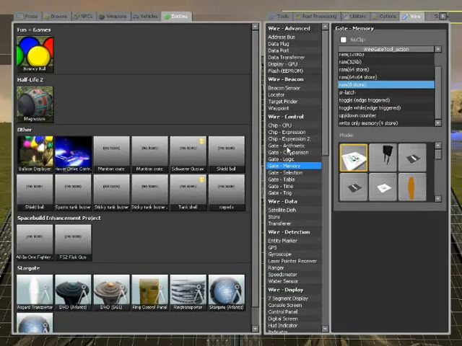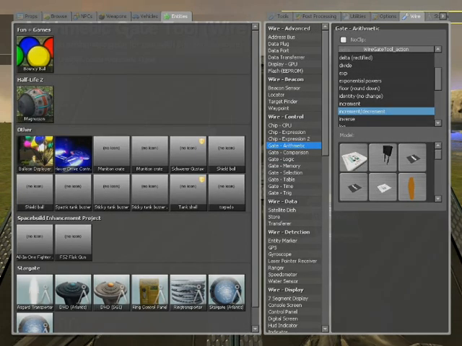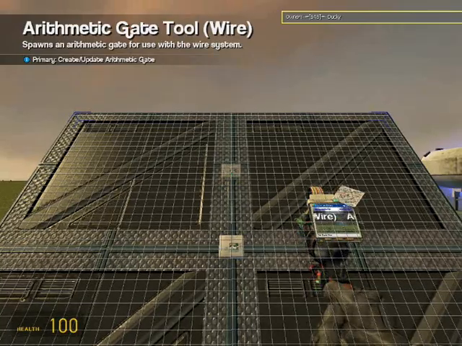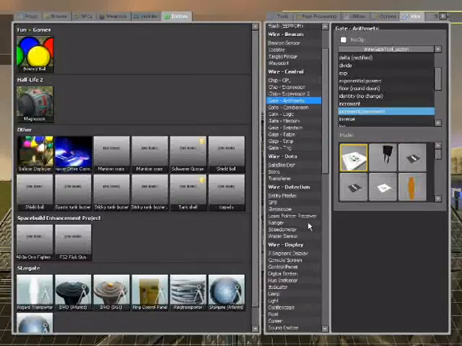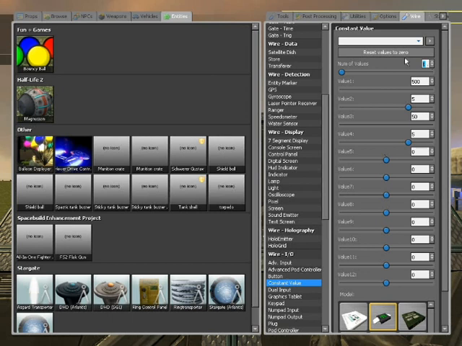We're going to need gate arithmetic, increment and decrement. I'll put that there. We're going to want constant value under Y input and output. 2 values, 1 and 8.